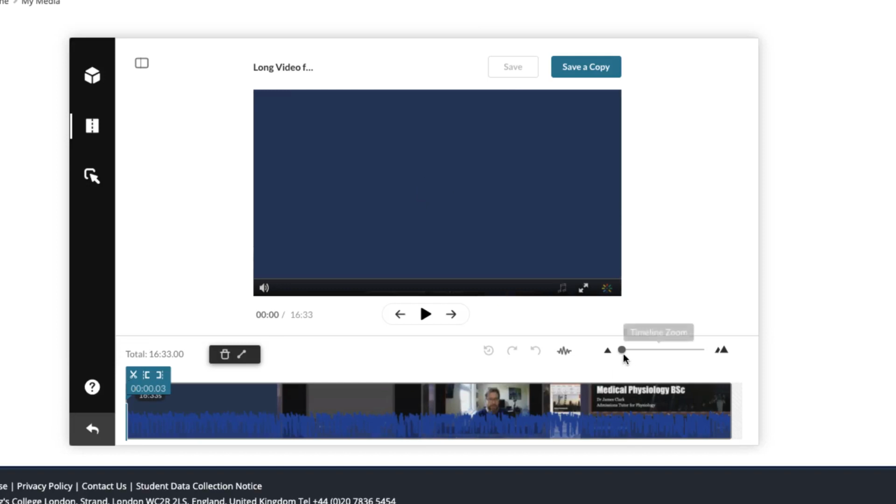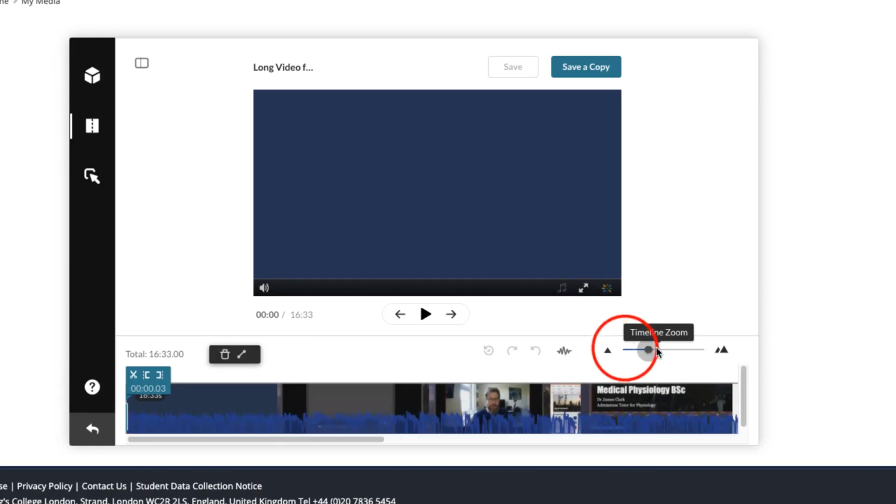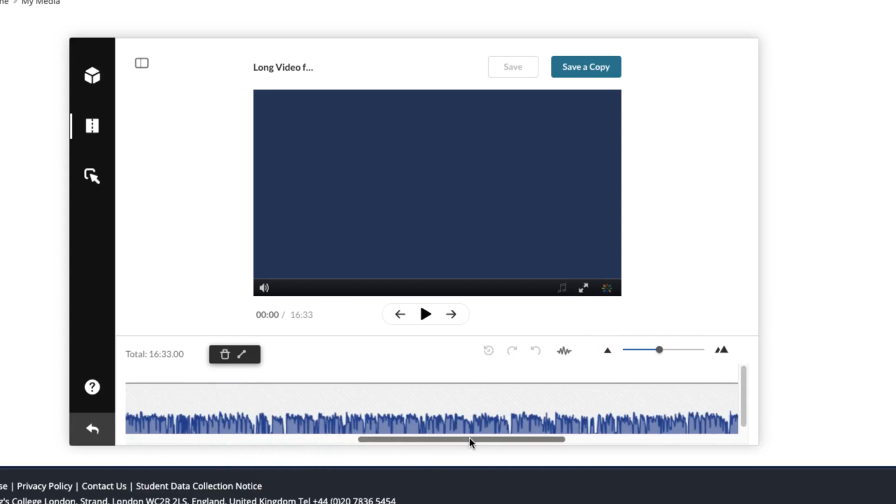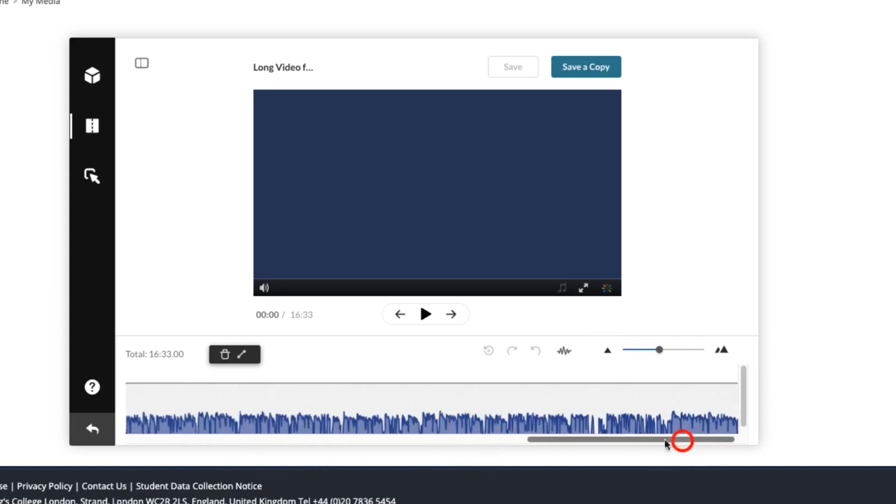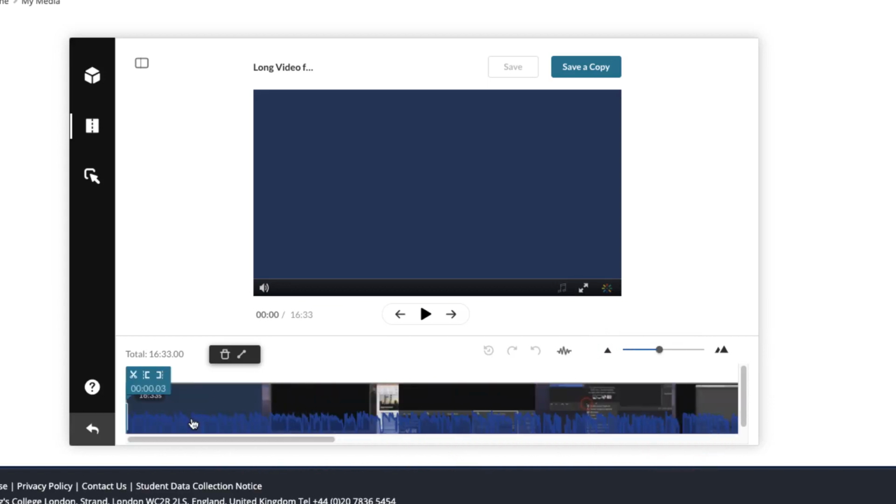On the right hand side you have the option to zoom into your timeline. For instance, here we see the entire 16 minute video on the screen. If we zoom in, we now introduce a scroll bar underneath where you can scroll through your video until the point you wish to edit it. What I want to do with this video is edit out a little bit at the beginning, a little bit at the end, and a little bit in the middle. And you can do all of that within Kaltura. In fact, if you want to do multiple edits, you can do that too.